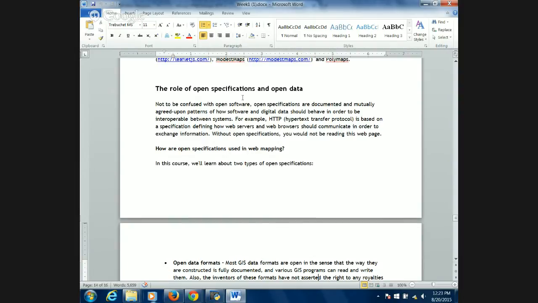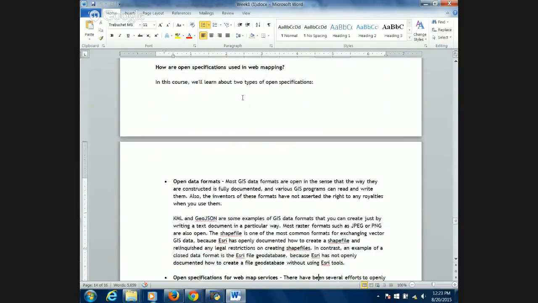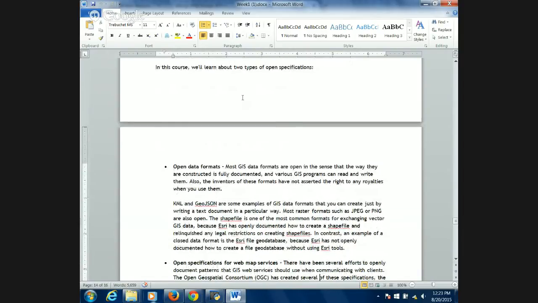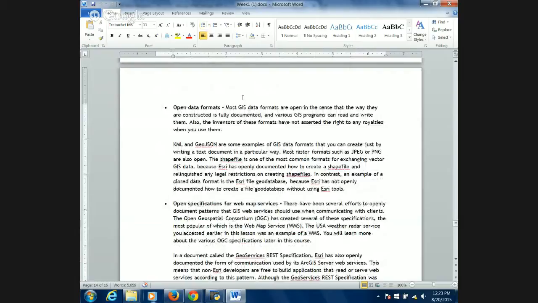All right, open data formats. That's like KML I mentioned. GeoJSON is another open source or open data format. Technically, a shapefile, I mentioned already, is openly documented. It's open, although it was created by a commercial entity, it's open now.